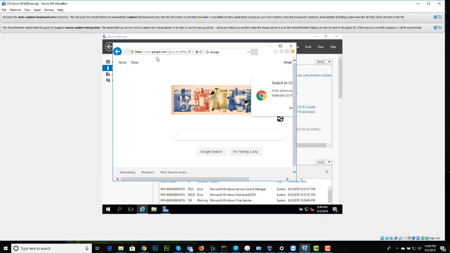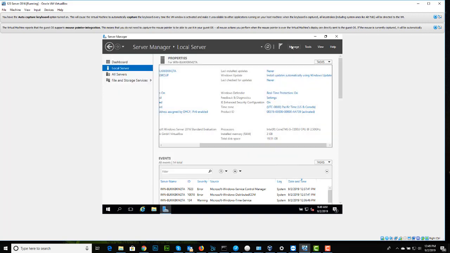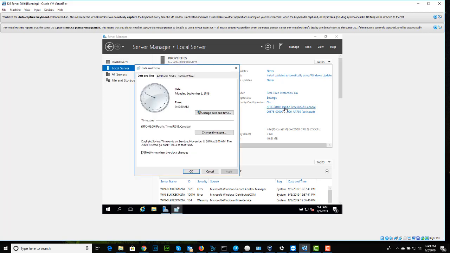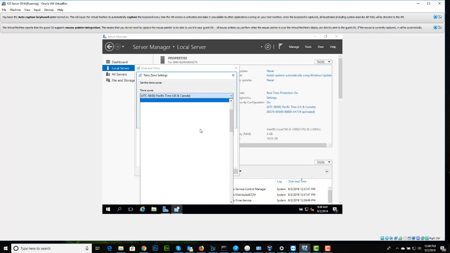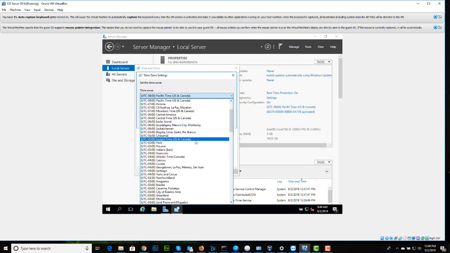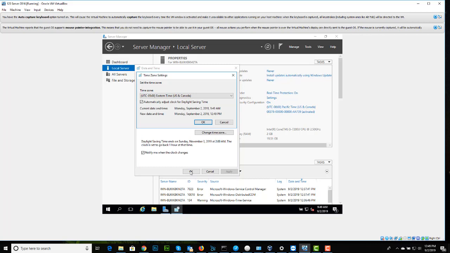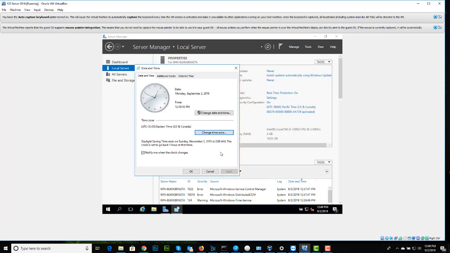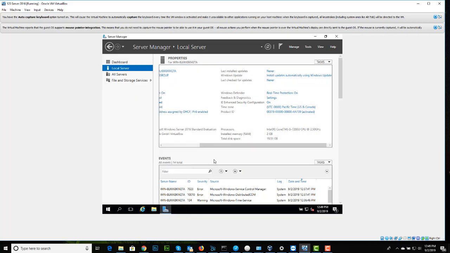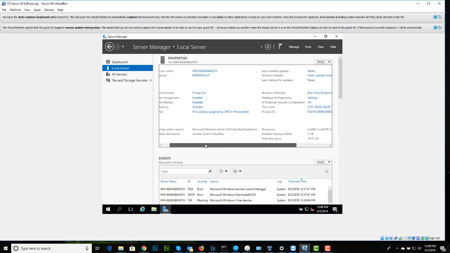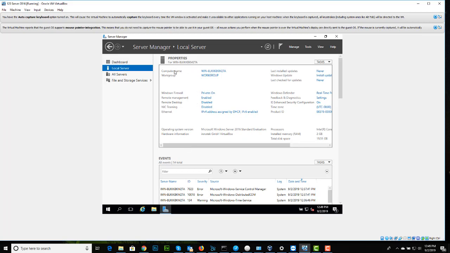All right, so first things first, let's set up the time zone. My time zone is gonna be Eastern, because I'm in Miami. There you go. That's really important. Also the time. All right, so also I don't like this computer name. This is really important to do before doing anything to that server.